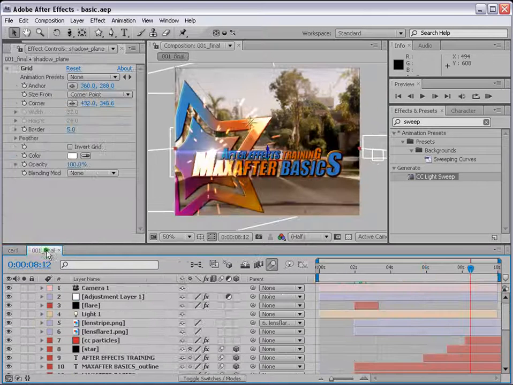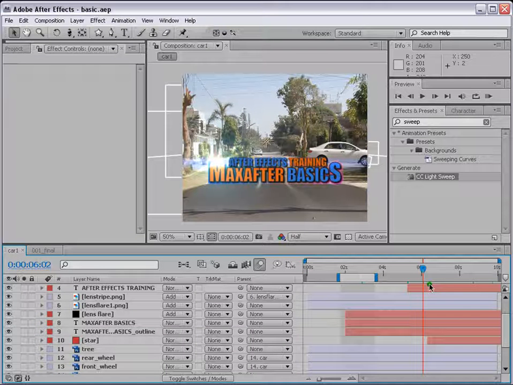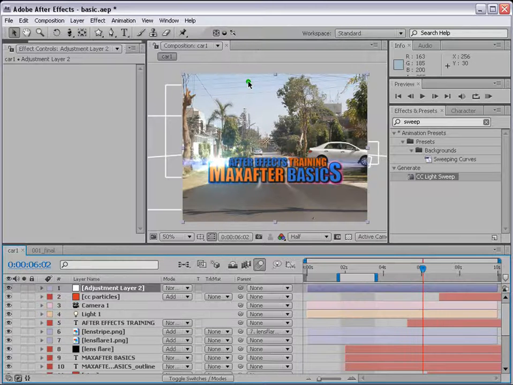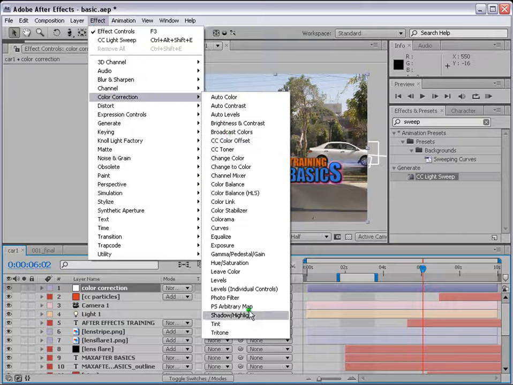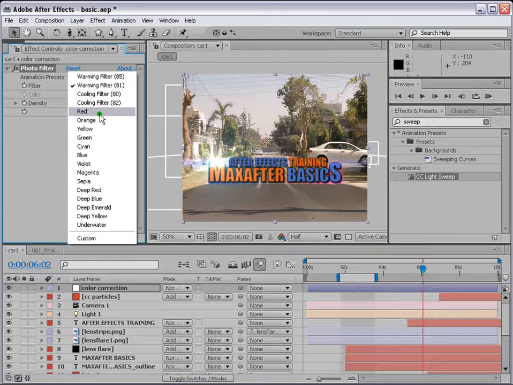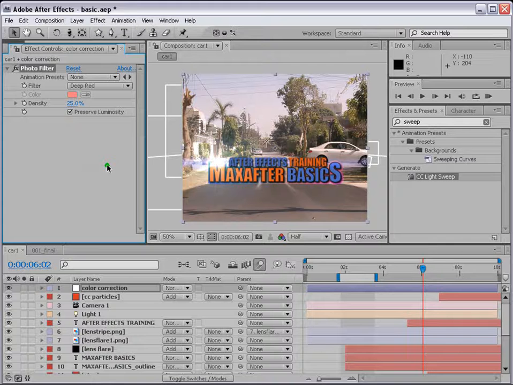Right, let's go and see what else is left in here. Okay, this is the adjustment layer. Let's apply an adjustment layer for color correction. You go to layer, new, adjustment layer, and enter or return on your keyboard and say color correction. Okay, simple way of just doing it, go to effects and color correction and apply photo filter. So you've got all kinds of filters here, warm filter, red filter, deep red. Just cycle through them, but for now we'll apply warm filter.